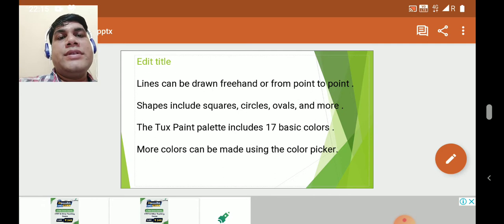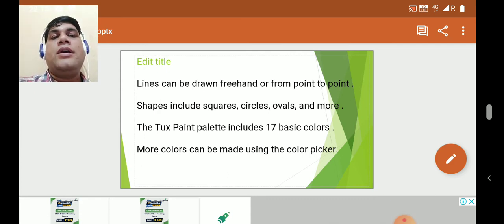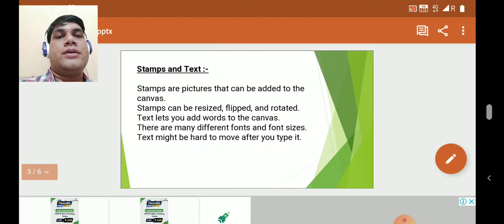You will see that in Tux Paint there is a color palette, and in the color palette there are 17 colors, which we can use to fill color in the drawing that we are drawing in the drawing area of Tux Paint. We can use more colors also. More colors can be made using the color picker. So we can use different colors from there also.